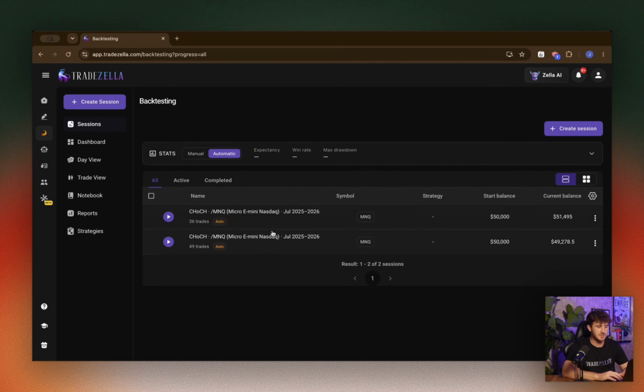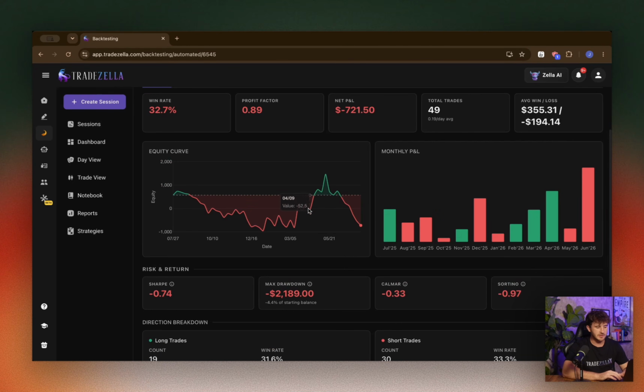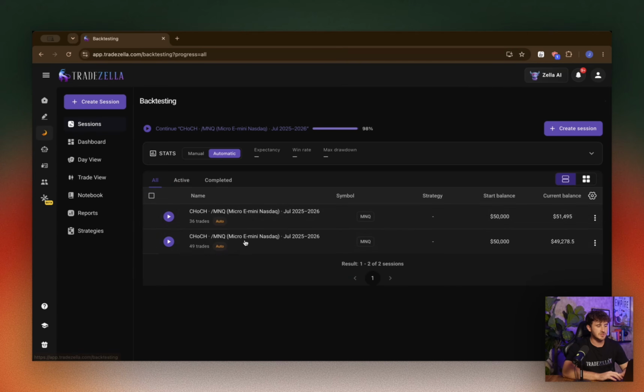So if I just go back to my sessions here, this was obviously the one before, right here. And if we go to the session results for this, we see all of the different session results. I can just quickly go between these two sessions and say, okay, let me compare this one versus this one.